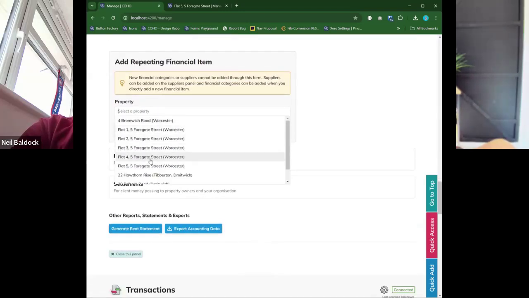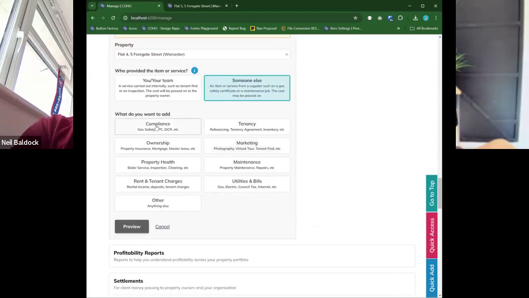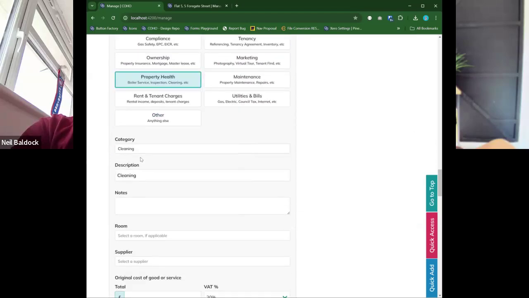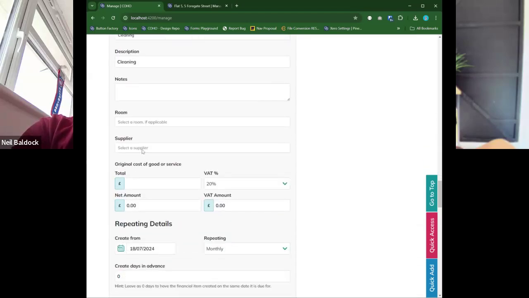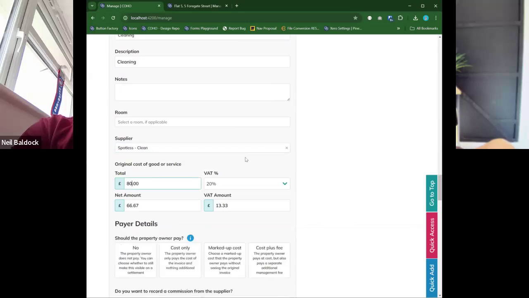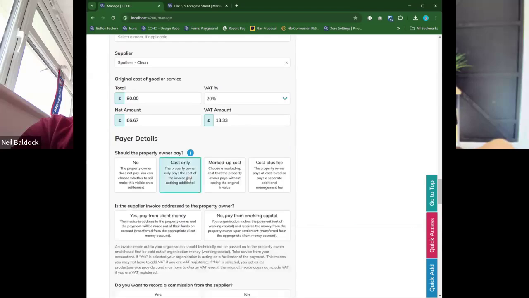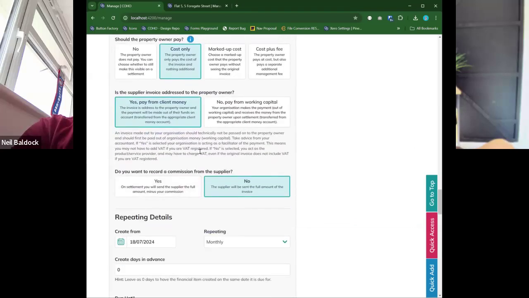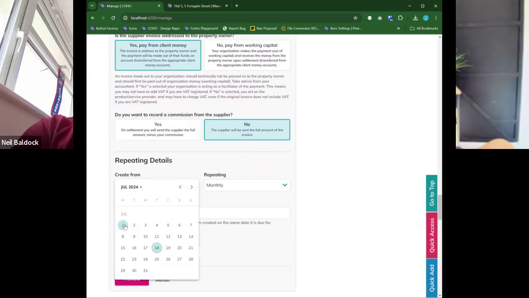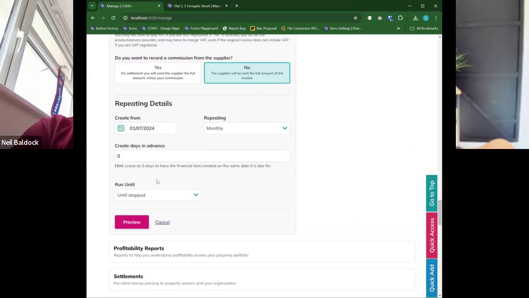So in the case of flat 4, which is the HMO, we can say someone else is doing property health services. They're doing a clean. It is our spotless clean company. They charge £80 per month for their 2 visits. This is a cost only paid from the client money account. And the first charge starts on the 1st of July. Kind of makes sense to line it up with your billing dates.